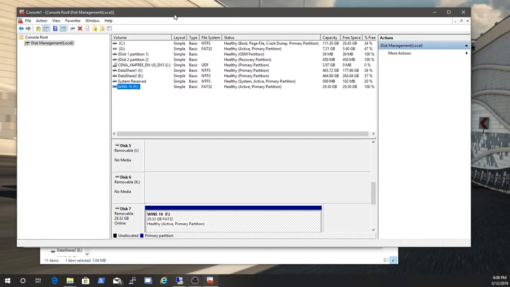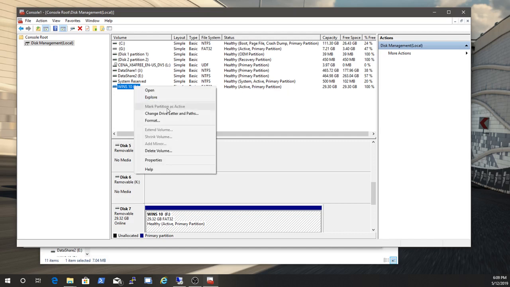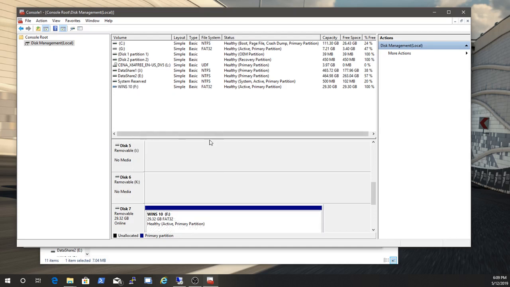your disk management. Come in here and make sure it's marked as active primary partition. If it's not, you right click and mark partition as active. This is a very important step. If you do not do this, you will not be able to boot from the USB. So mine's already active because I've already done this before.